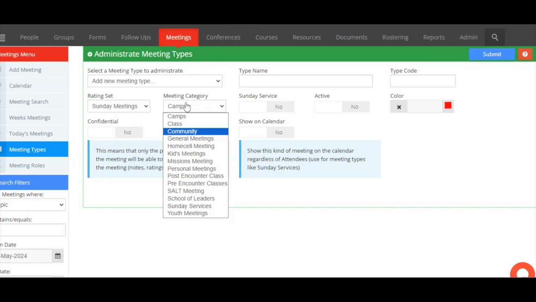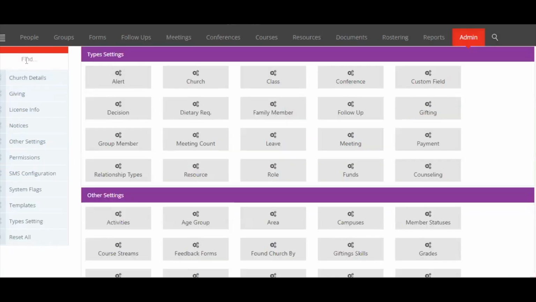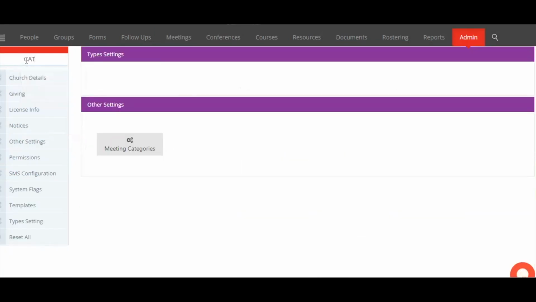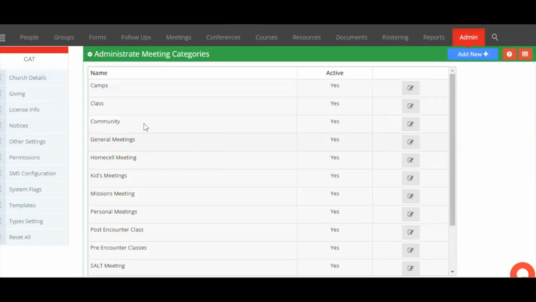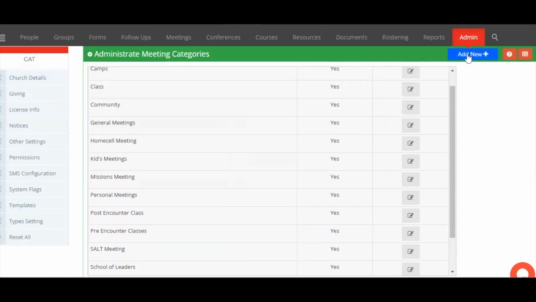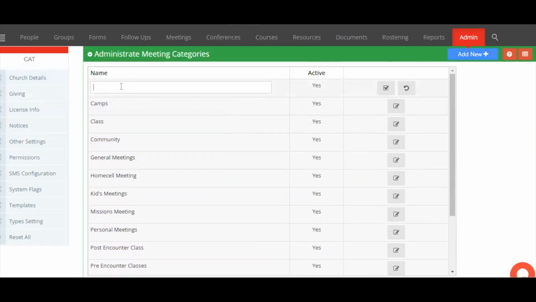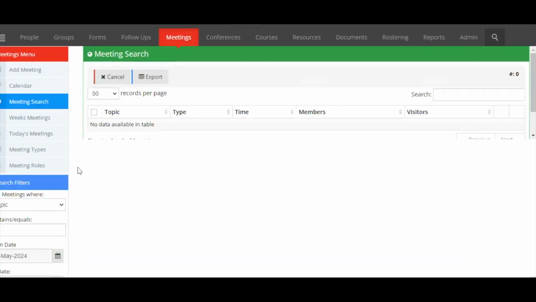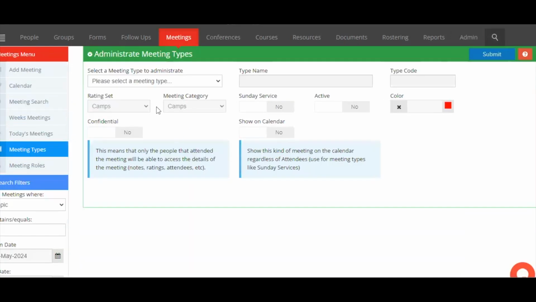So also for the meeting categories, if you would like to add that setup with the names and the categories that you will have, you can go to the admin tab again, and then you can just select your categories. Meeting categories will show up there, and then you can add new and add the one that you'll be using, and then you click on the tick there. That is where you'll be able to save the information. So that is how your meeting types, you'll be able to add them here, the ratings and the category.